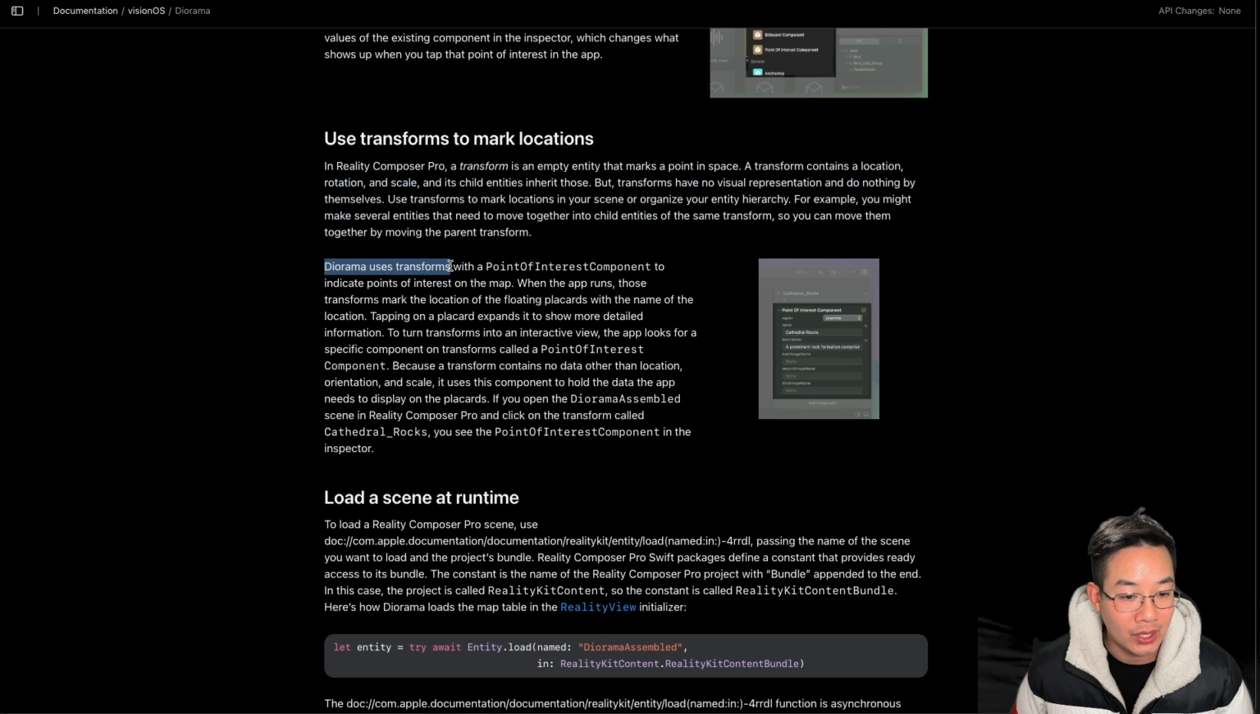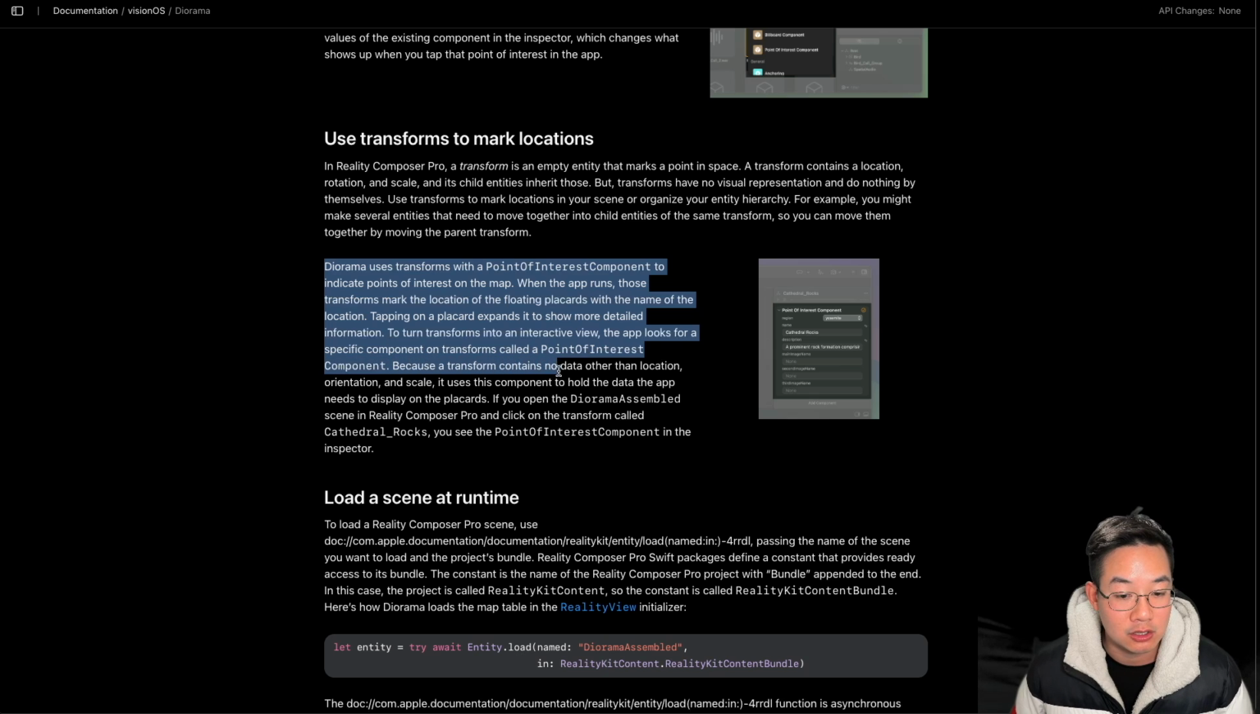Diorama uses the transforms with a point of interest component to indicate points of interest on the map. When the app runs, those transforms mark the location of the floating placards with the name of the location. Tap on the placards to expand it to show more details and information. To turn transforms into an interactive view, the app looks for a specific component on transforms called a point of interest component. Because a transform contains no data other than location, orientation, and scale, it uses this component to hold the data the app needs to display on the placards.